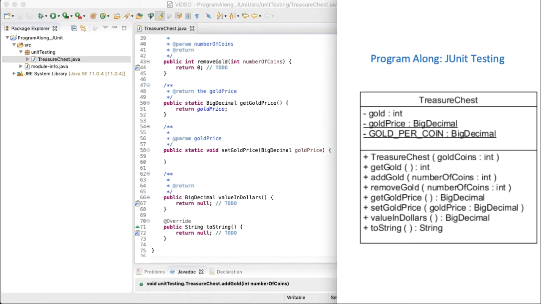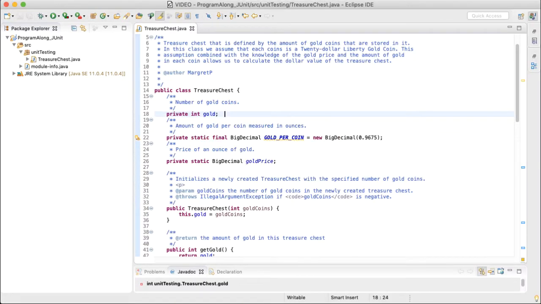At this point, I'm going to provide some additional information, and I'm going to do that by writing it directly in the doc comments. Let's start with a look at the class. This is a treasure chest that is defined by the amount of gold coins that are stored in it. In this class, we assume that each coin is a $20 Liberty Gold coin. This assumption, combined with the knowledge of the gold price and the amount of gold in each coin, allows us to calculate the dollar value of the treasure chest.